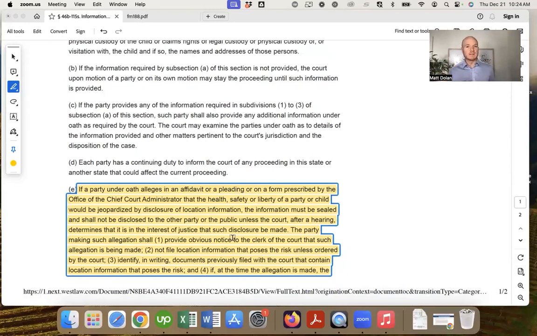So the default is, if you file the form necessary to say that your health, safety, or liberty are in jeopardy by disclosing your address, the default is that it is sealed, and it only gets unsealed if the court says to, basically, after a hearing.